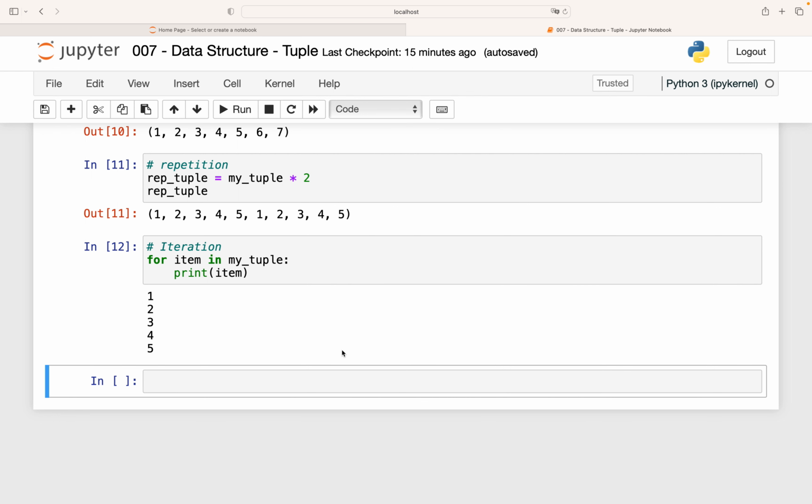Okay, so in this video we'll learn more about tuples. There is a concept called unpack. So unpack the value. For example, I have a tuple, right? My tuple. Let me define a tuple.